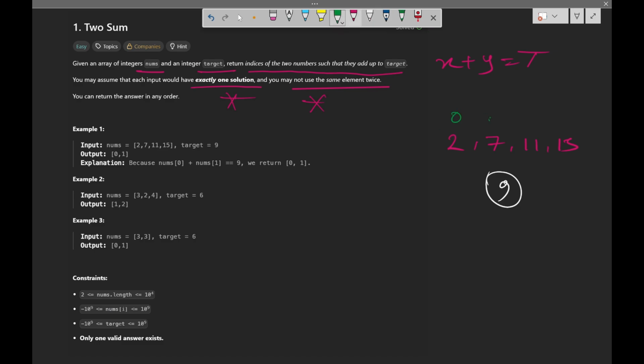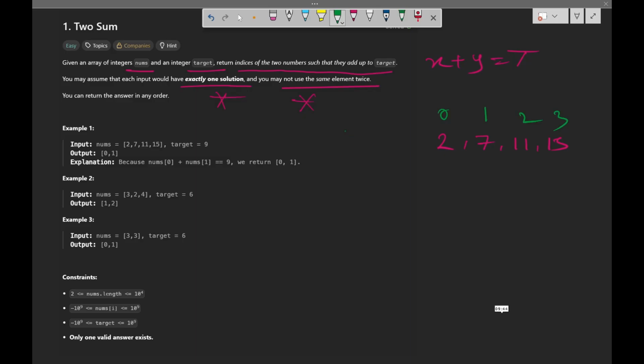Let's mark the indexes first: 0, 1, 2 and 3. So let's analyze the test cases right now. In the first test case, we were given 2, 7, 11 and 15, and our target was 9. So here 2 plus 7 makes the target 9. That's why they have returned the 0th and the first index. So this explains this test case.